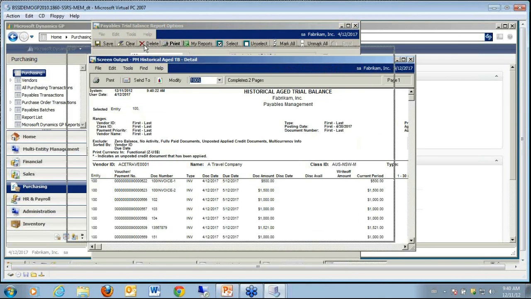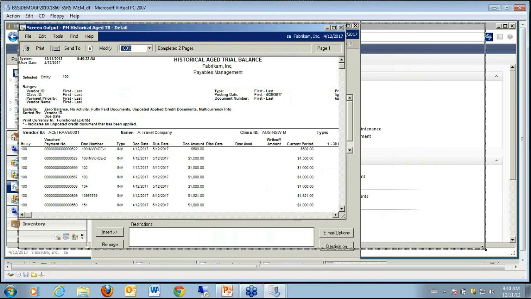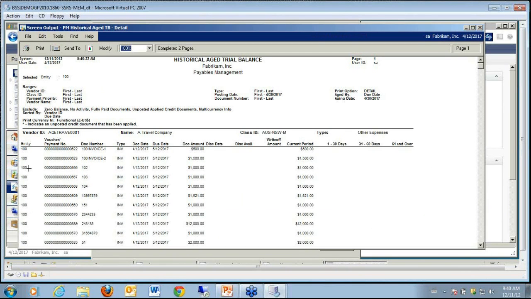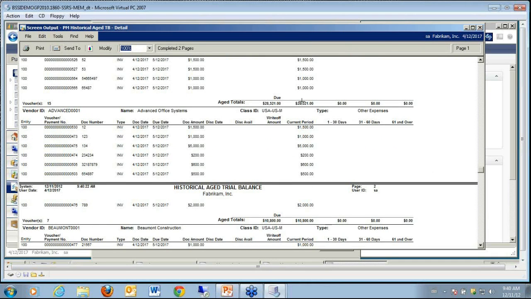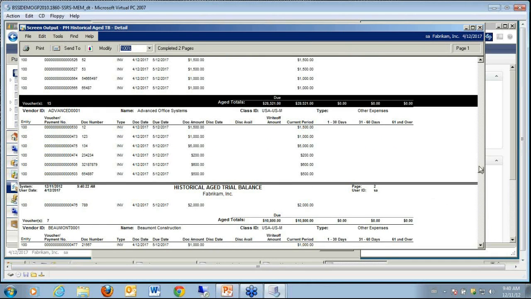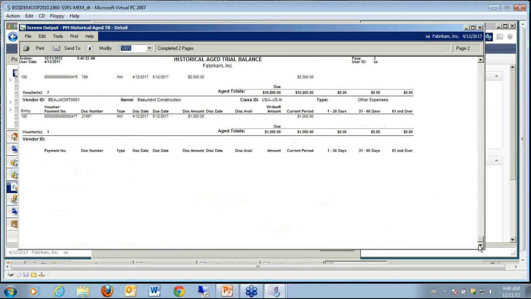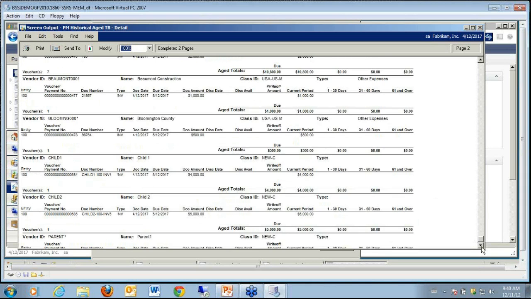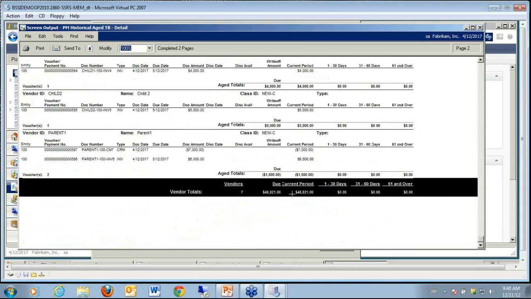So you'll see here there could be 100 invoices against a travel company, but notice that our solution will filter out only what you want to see for which entities you mark. So here's entity 100 transactions only for a travel company. There's the total for a travel company. And if we go to the bottom of the report, this would be the AP trial balance for company 100, which you can compare to the AP control total in the GL for company 100.